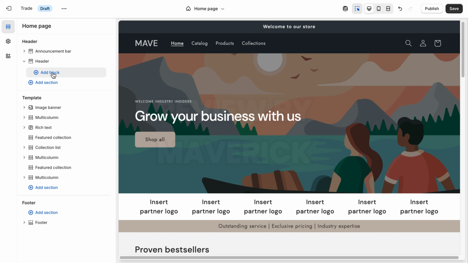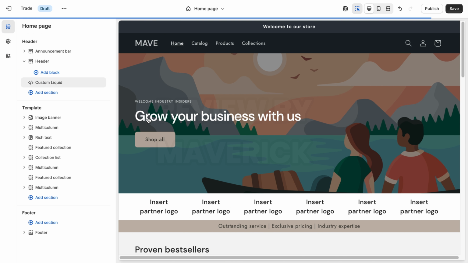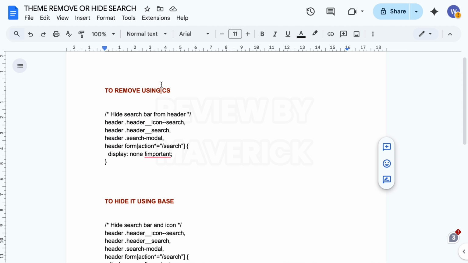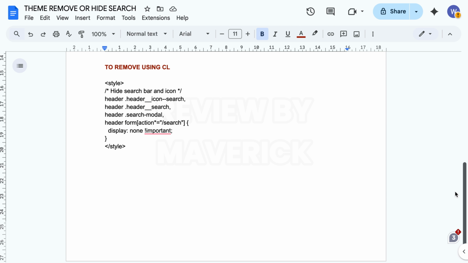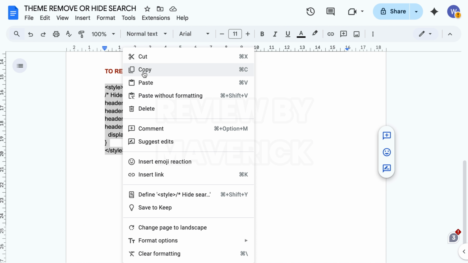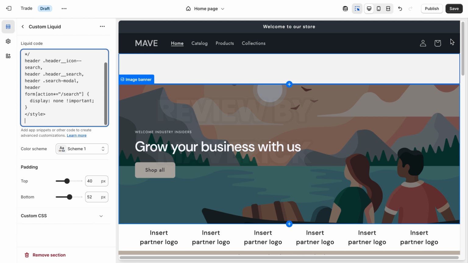First click on Add section, then click on Custom liquid, and click on Custom liquid again. Come to this doc file again. I've got everything ready for you guys. Copy this, come back and paste. Once you paste, you can see it's gone again.